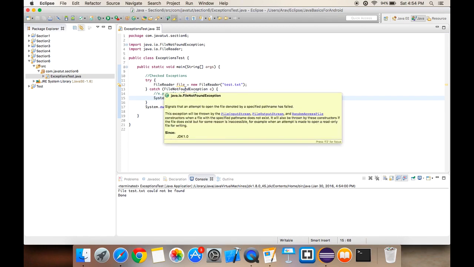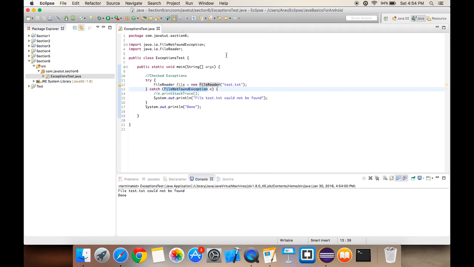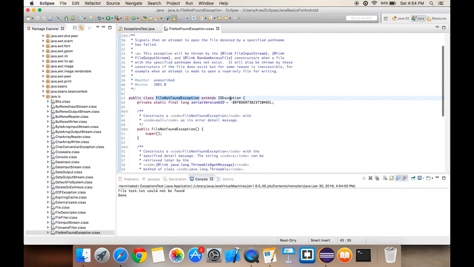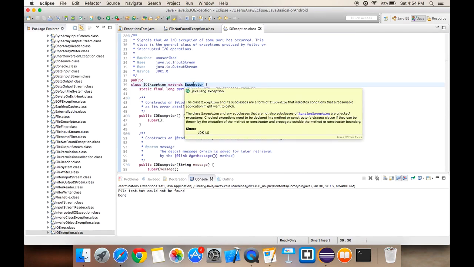One more thing to know is, since in Java we inherit all the classes and everything, FileNotFoundException, if you open declaration, it extends IOException, right? Now let's go and open this. It extends Exception. Exception is a superclass that many other classes extend.